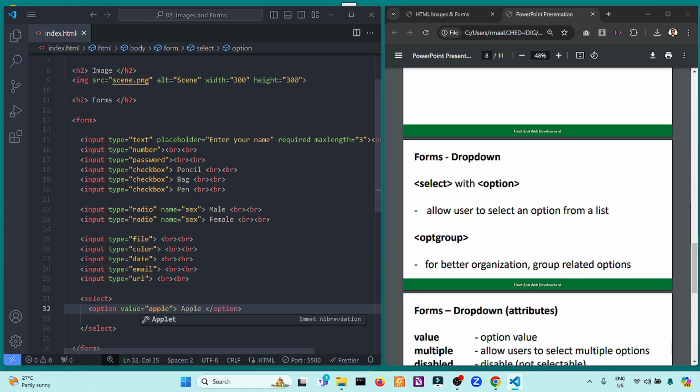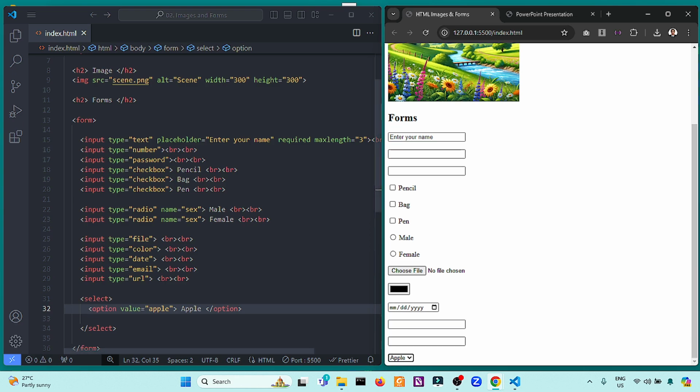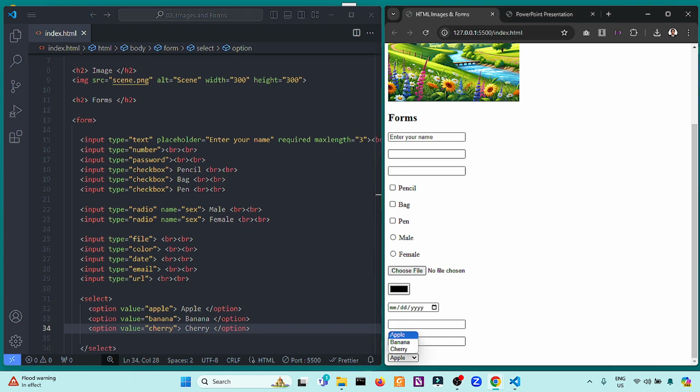For example, you have apple. Another one, for example, banana. And let's try one more. How about cherry? So this is an example of a drop down menu. You can see it at the bottom of my screen.